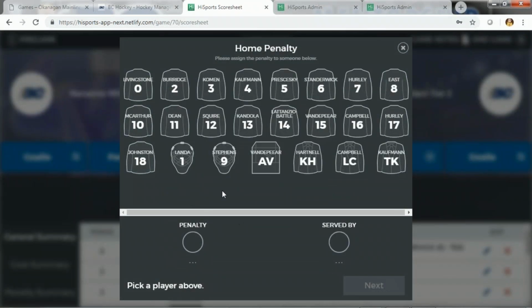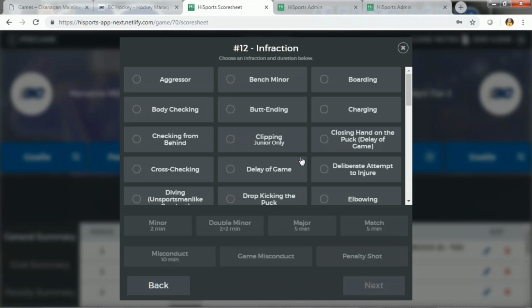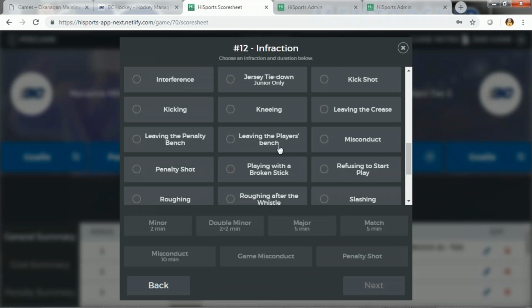There's a lot of unique penalties that we may not be familiar with. We're not necessarily going to go through all of them. And there's some that won't get used, but you will notice there are a couple of ones that say junior only.